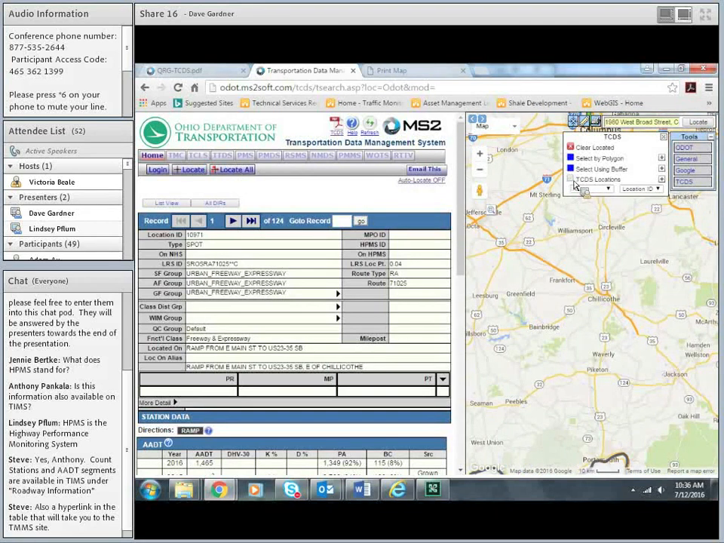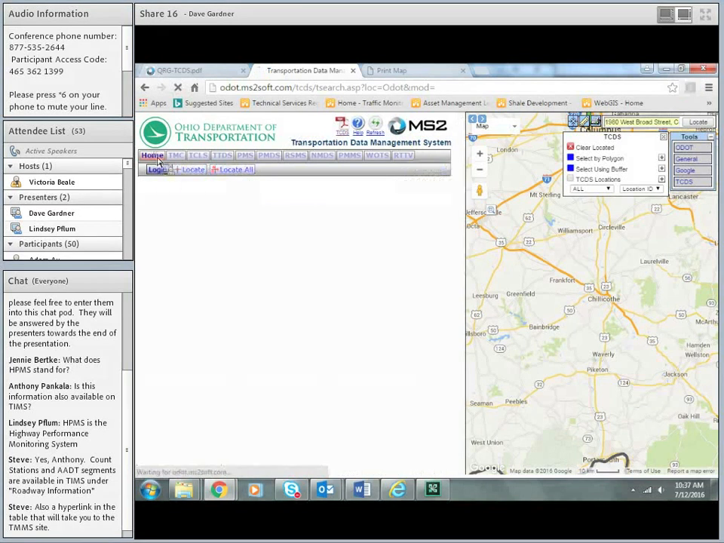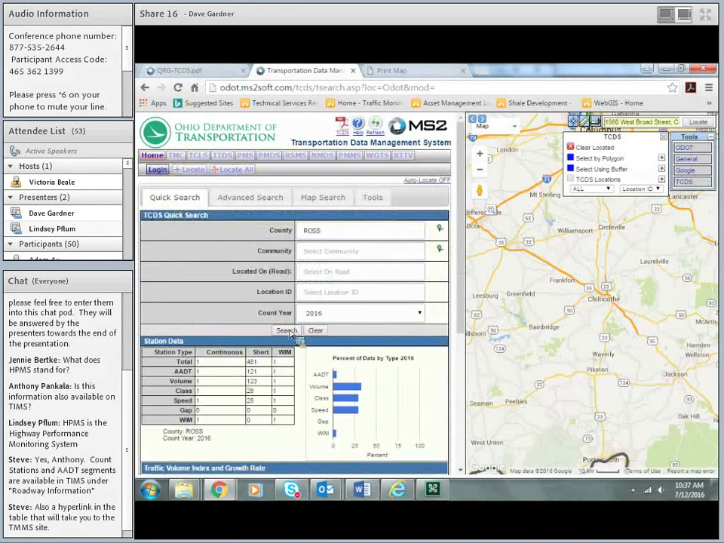Now, I had all of them turned on at one time. So let me hit the Locate All button one more time. I turned the TCDS toggle off. I'm going to hit Locate All again. It doesn't like me doing that, does it? So let me try this one more time. Hit the search.